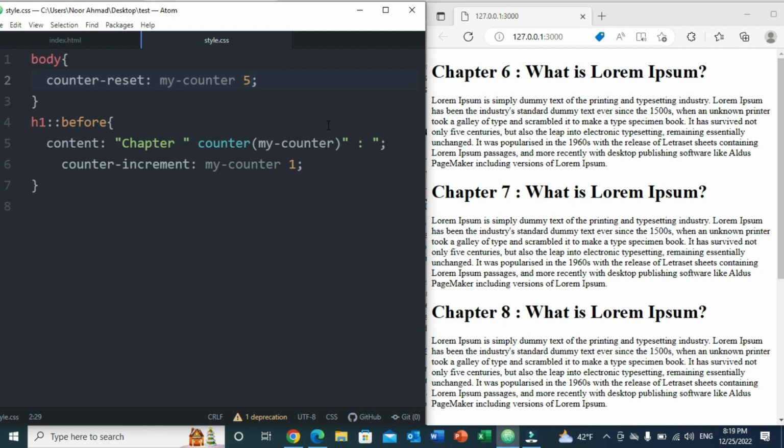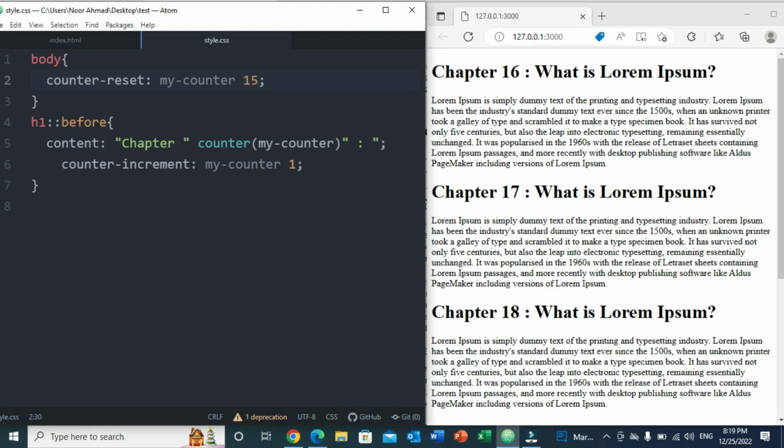So when I save this, here you can see it starts from 6. When I add 15, it will start from the next number of 15, which is 16. So when I save this, here we go, chapter 16. And also you can increment by 1. Here you can see it will tell the browser how much you need to increment by. So first let's save this.